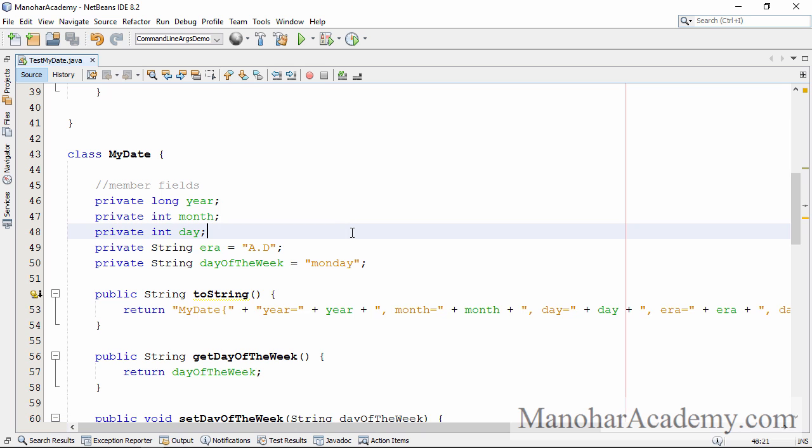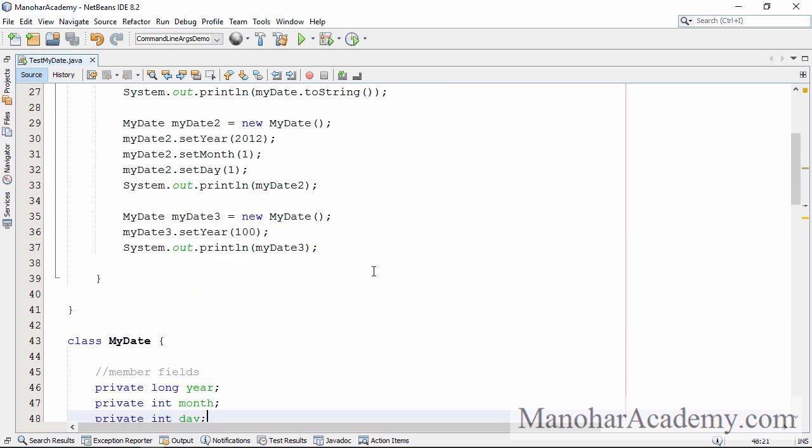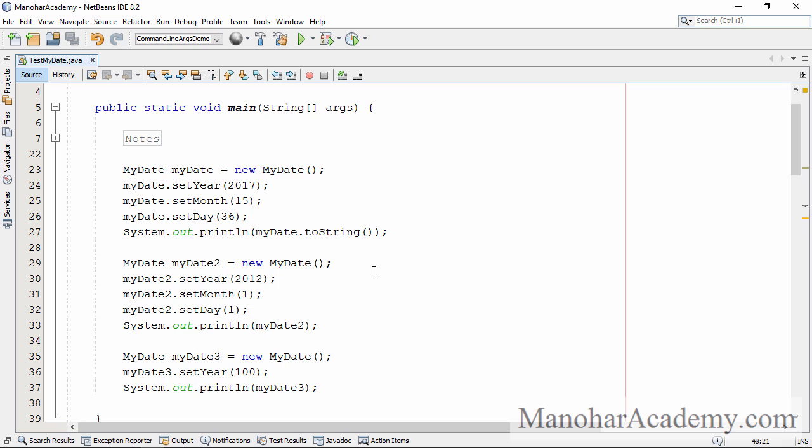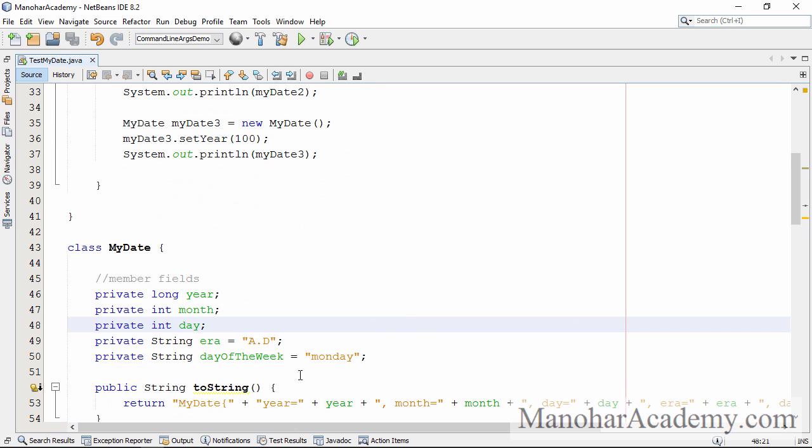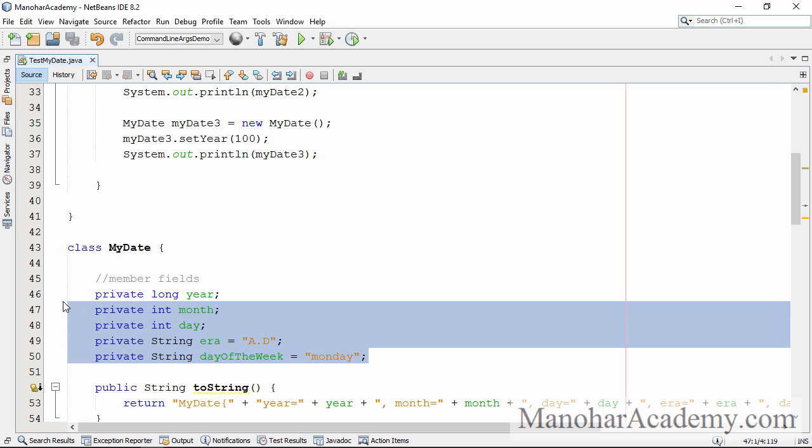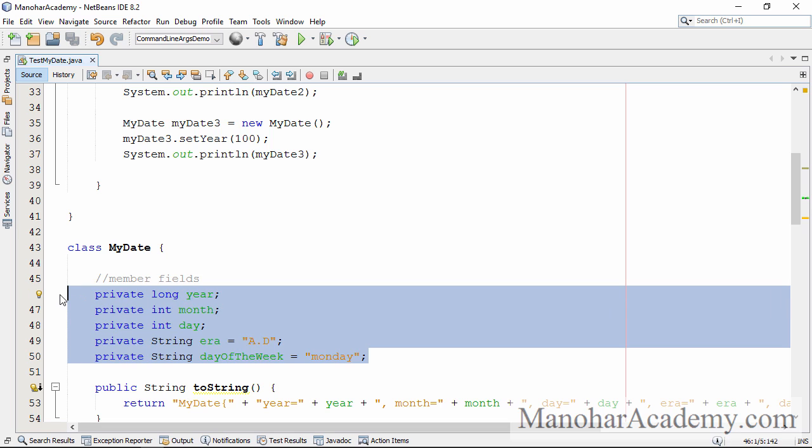We have created a class, and after that we created a couple of objects. Then we have seen how to invoke the methods on these particular objects. Then we have looked at a principle called encapsulation, and then we converted all our member fields to private. And then to access these fields, we have created some getters and setters.